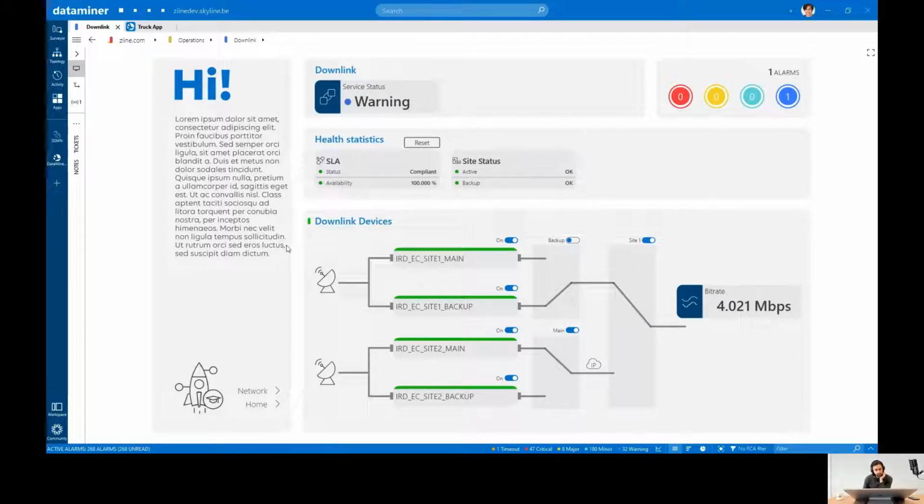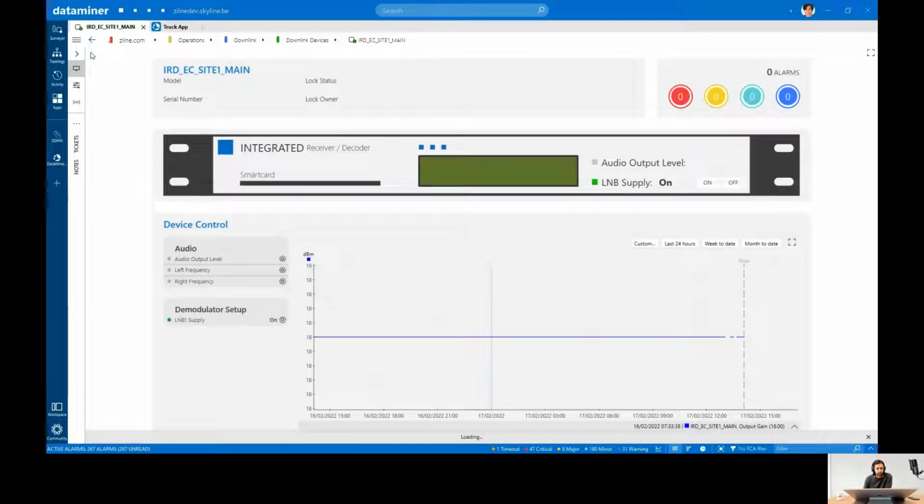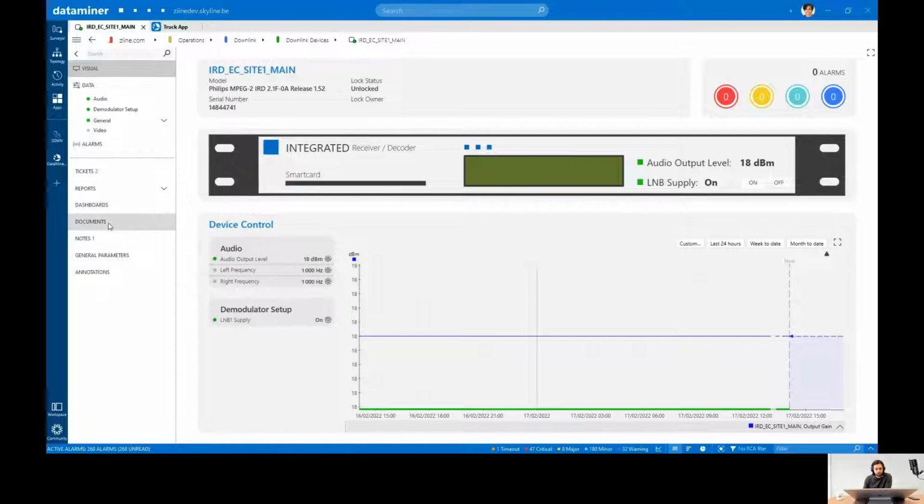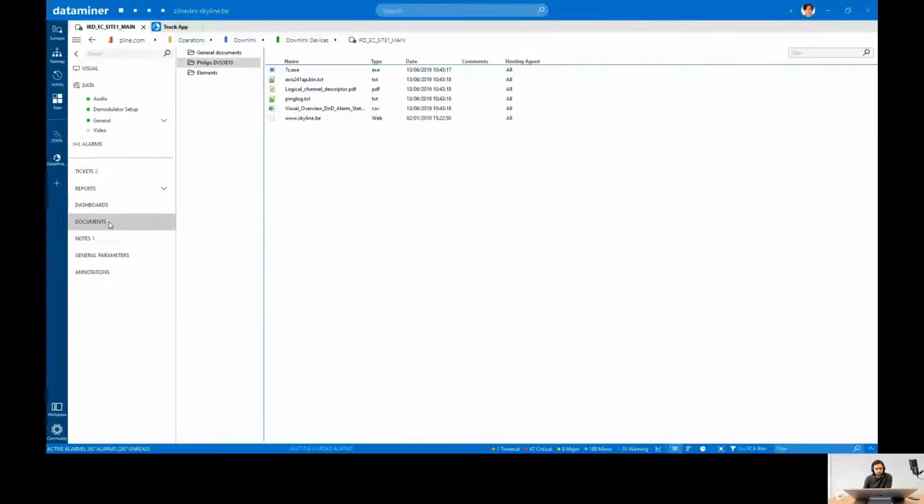These are downlink integrated receiver decoders used to transport data received from those antenna dishes. If I open one up, we'll be taken to their element card. If I expand the left sidebar, I'll be able to navigate to the documents down here. This is the folder structure available when you open documents from this element card. Files can be protocol specific, meaning they're only available for the Philips DBS 3810 devices in this case.